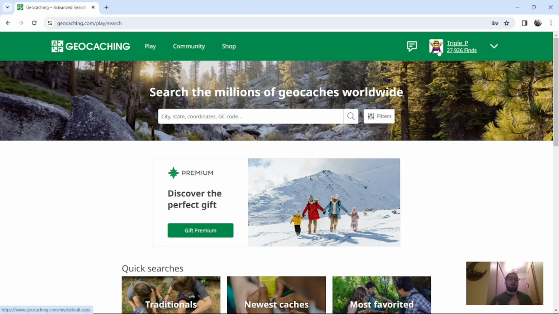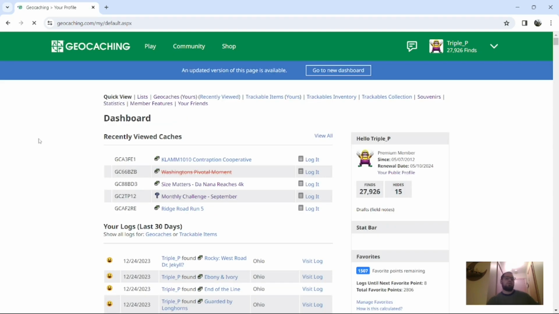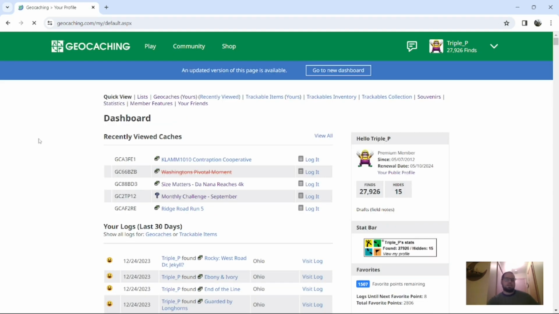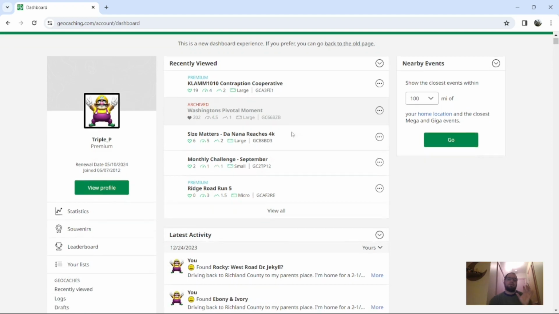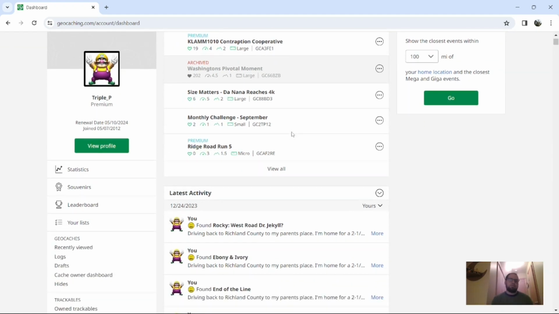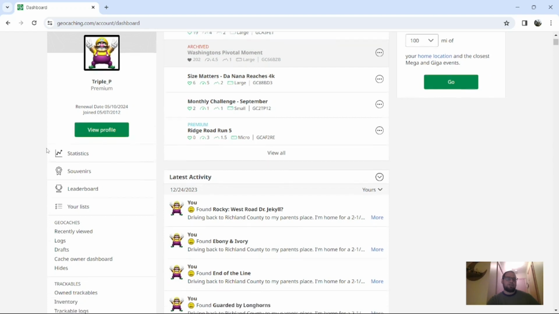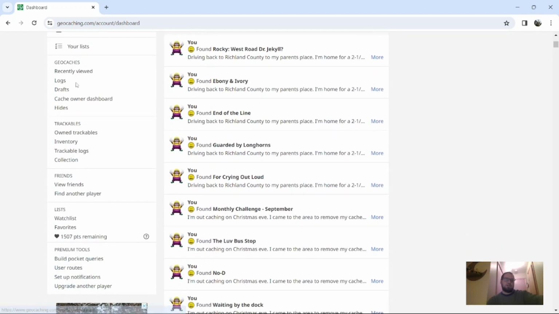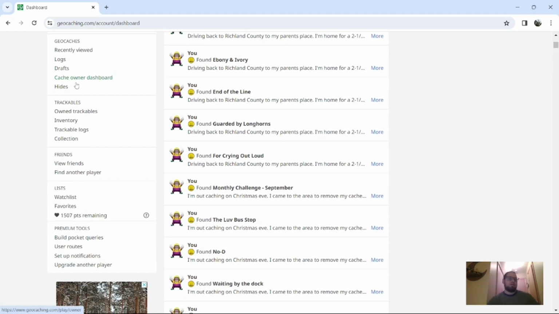Let's go ahead and click on our avatar. So from here, this is what the screen is going to look like. If you want the alternate version, you click on Go to a New Dashboard. Now, this is the same layout as the previous page. It's just laid out differently. All your options are still here. They're just laid out differently.